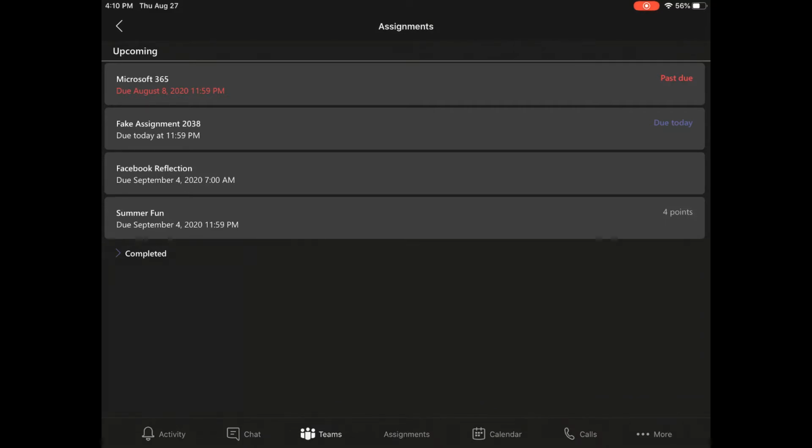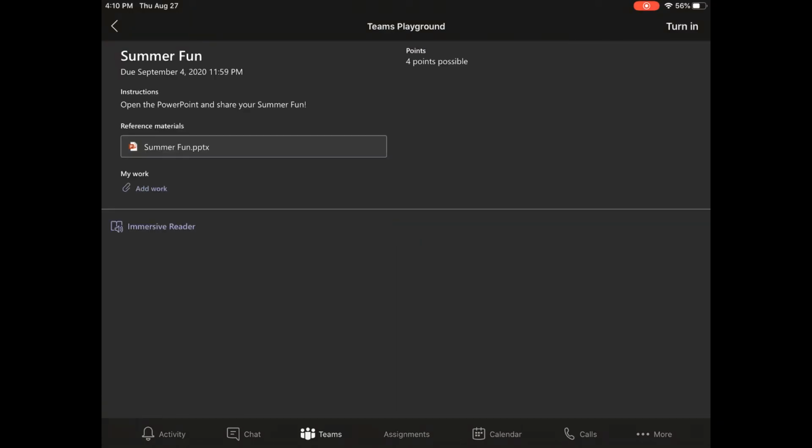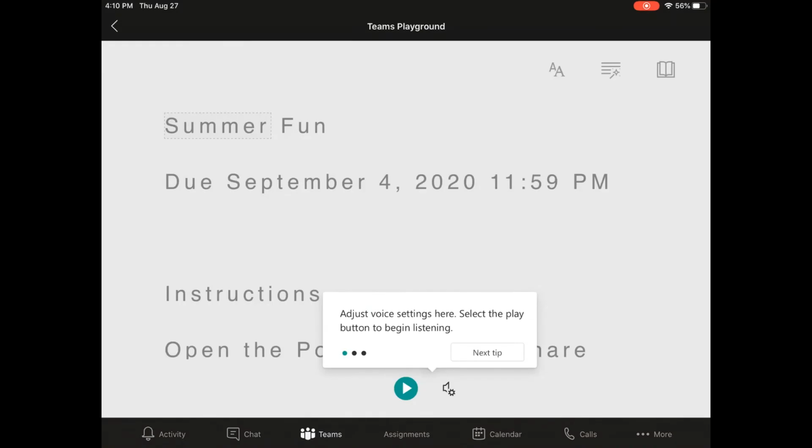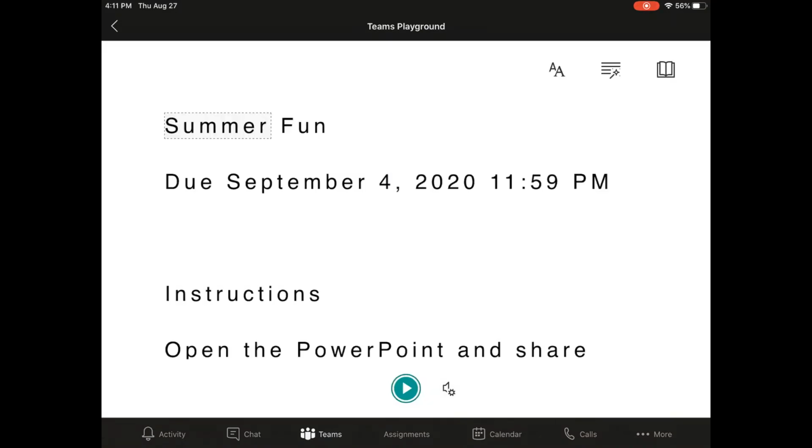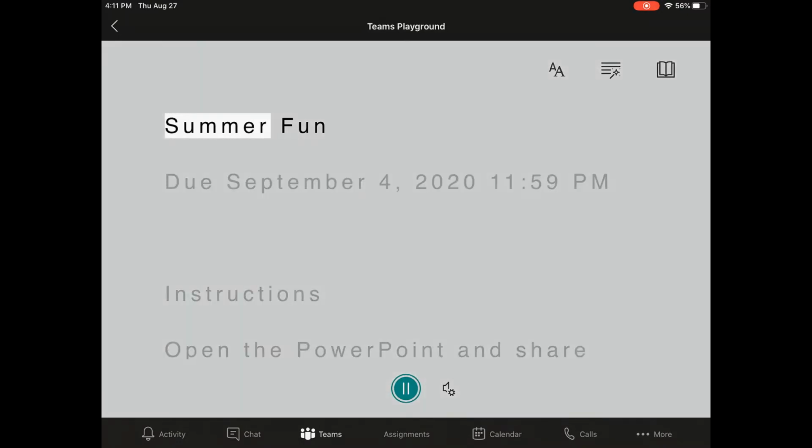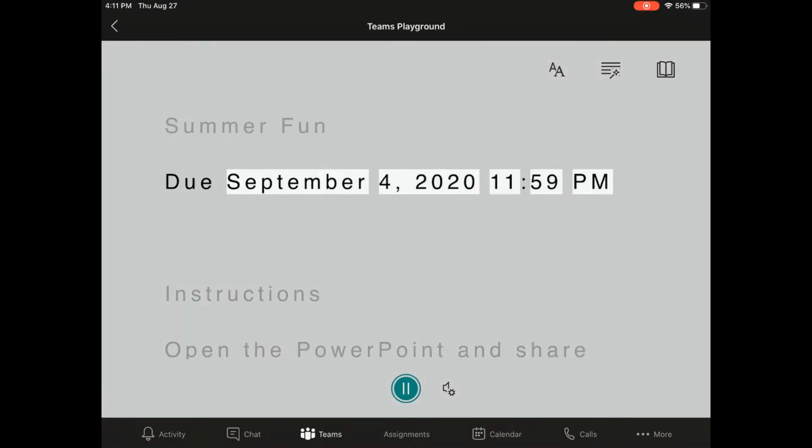So when you open it, you can see all of your upcoming assignments, as well as completed assignments. I have done no assignments yet, so I have nothing down there. To complete an assignment, I simply tap on that assignment. I can read the instructions, see how many points this assignment is worth, check out the materials, and if I need some help understanding the directions or reading the directions, I can use my immersive reader, and it will play it for me. Summer fun. Due September 4th.